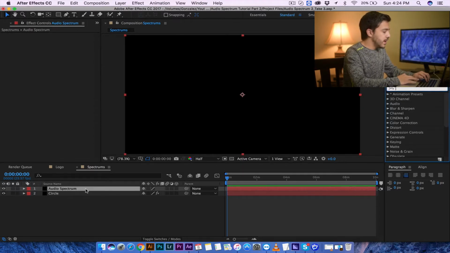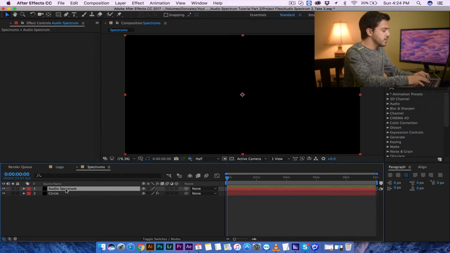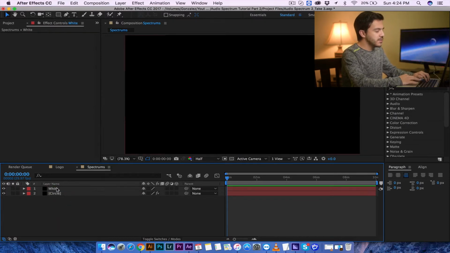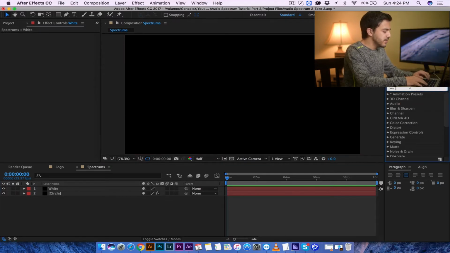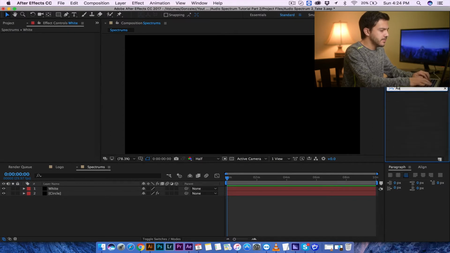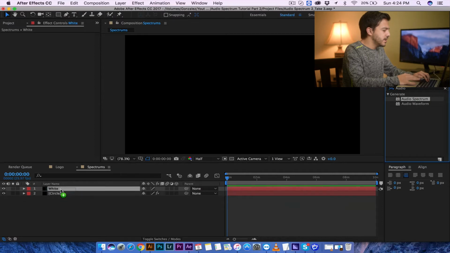Okay. So I made a mistake. In this one, instead of audio spectrum, we're going to call this one, press enter, and we're going to call this one white. The reason why we're going to put white is because we're going to be using different colors, and we want to make sure that we know which color we're working with. So we'll come over here and search for audio, and then audio spectrum, we'll drag it over into white.